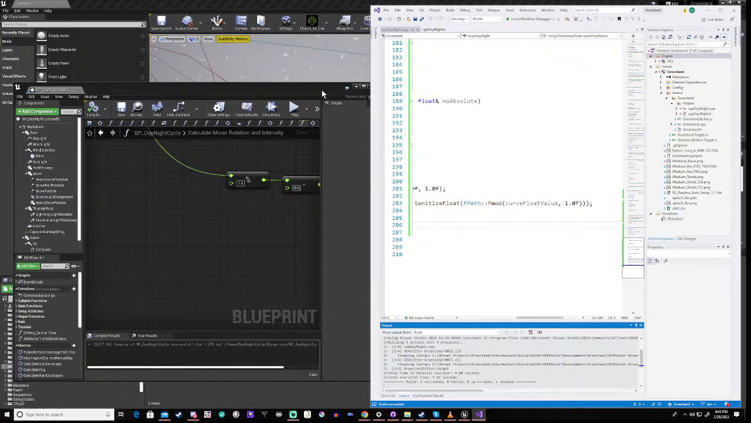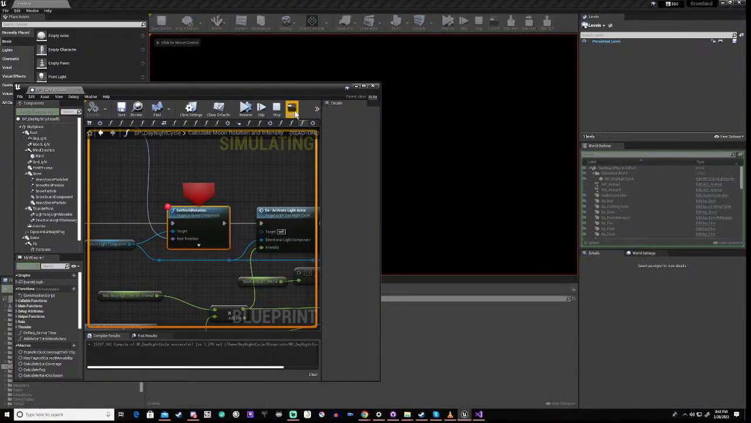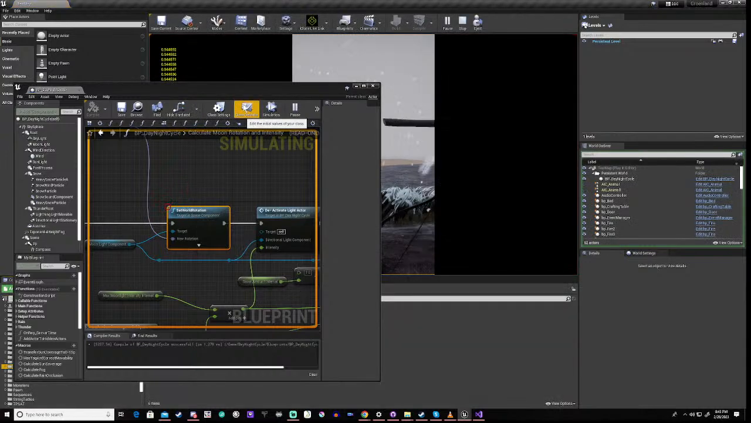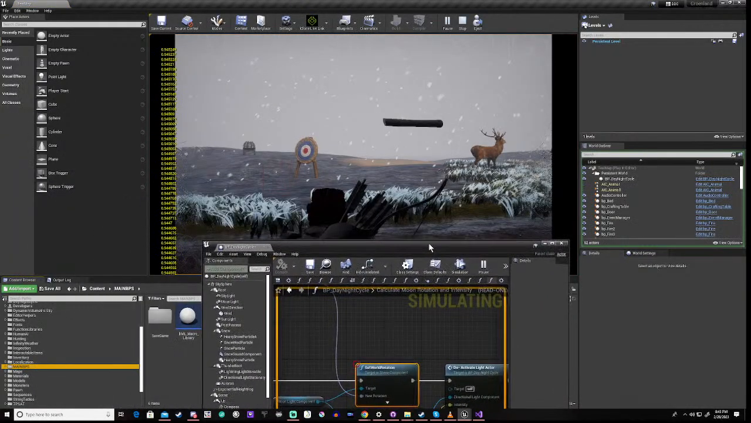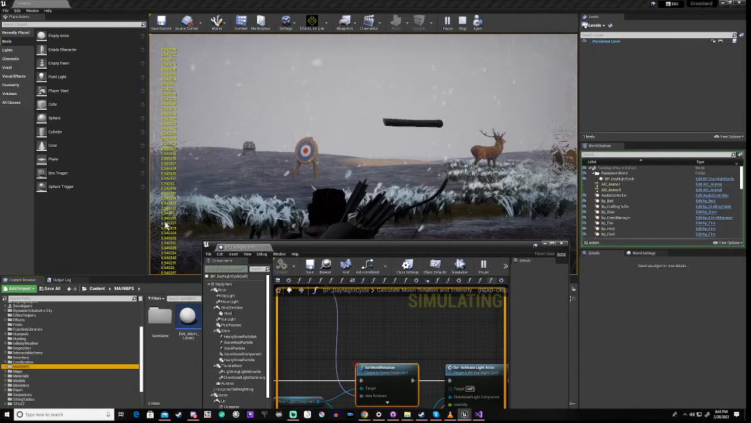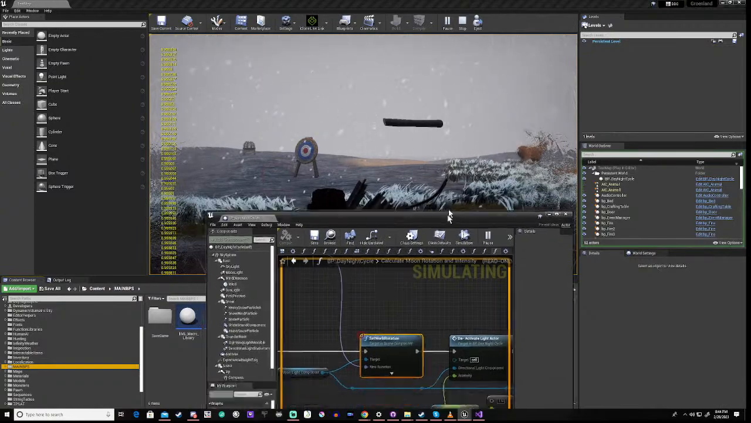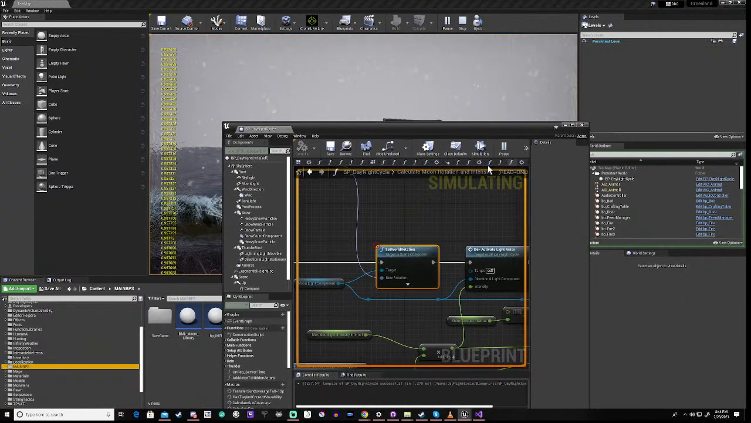Right. Okay, press play. Disable breakpoint, go. Right, you see that? That's not right, that's not the same thing. That is not the same thing. Well, that's a bummer.